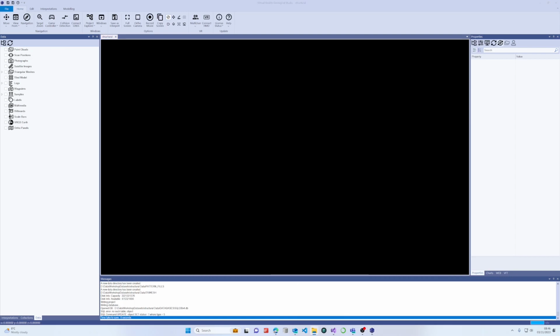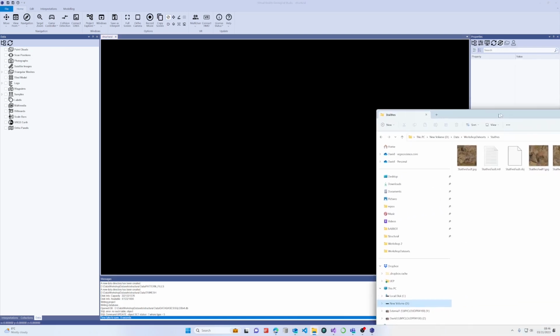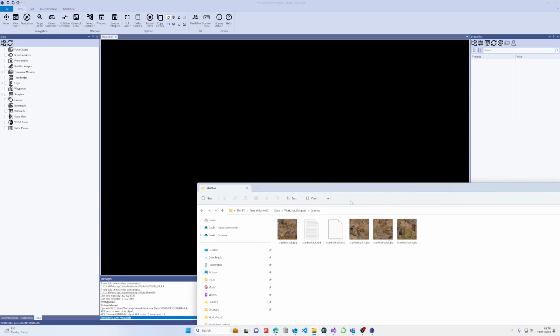We'll then take a look at some data. We're going to import this data set. It's an OBJ file. When you have an OBJ file, you will usually find that alongside it there is a material file and the textures. These all need to be in the same folder, but you only need to drag and drop the OBJ file into VRGS to import it.